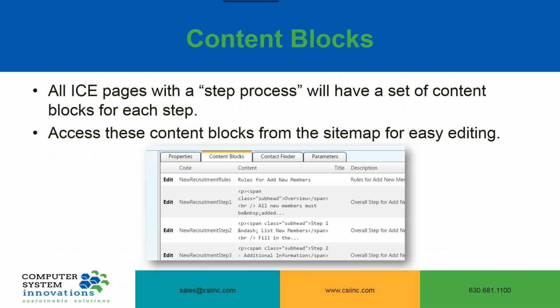For any ICE page that has a step process, which includes manage members, manage leaders, forms, etc., you can access these content blocks from the sitemap. This makes it much easier to make sure you're editing the right content blocks for this item rather than going to the full list of content blocks. That's quite long, and so you can make sure you're updating the right ones. You can also create new content blocks from this area.